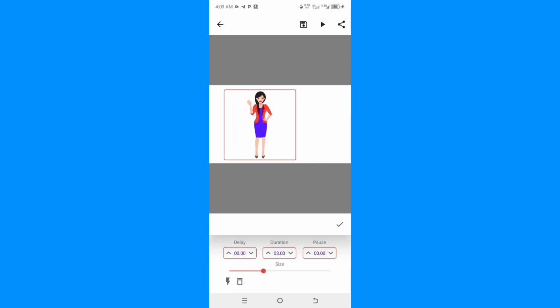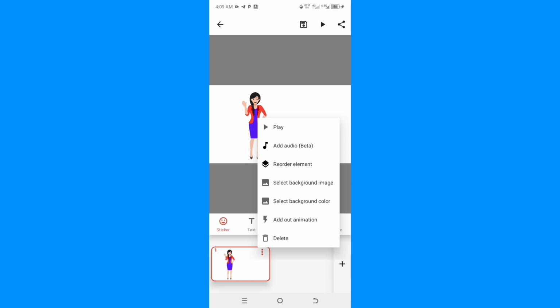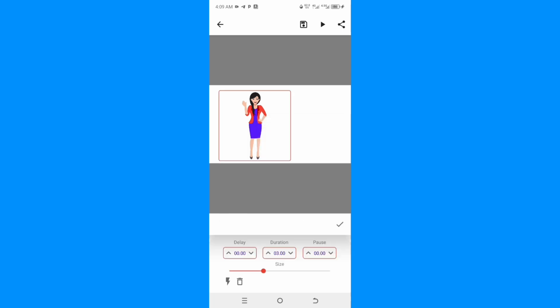I'll drag it in this direction and select this good. Remember that when you tap on it, you can increase the delay or reduce it here. It depends on what you want. Then this is the pause option. After that, you select this good.